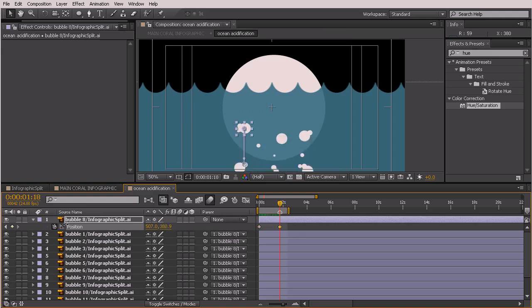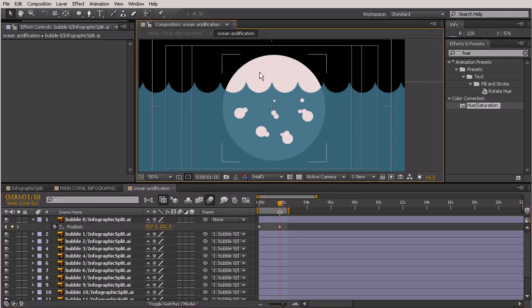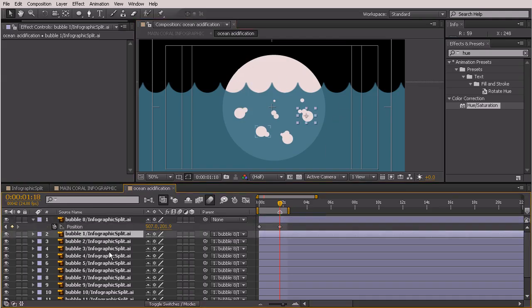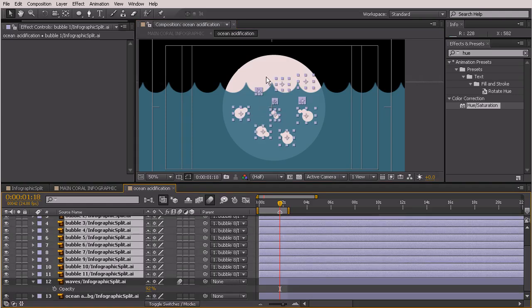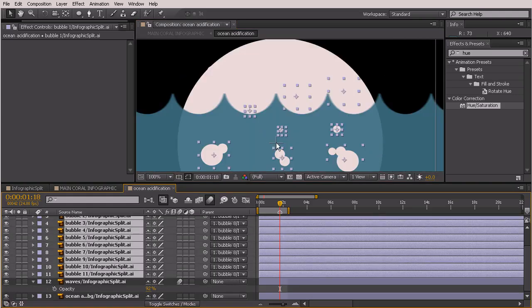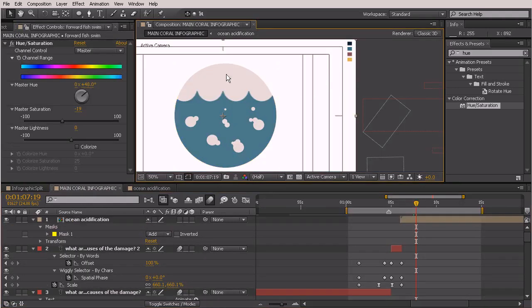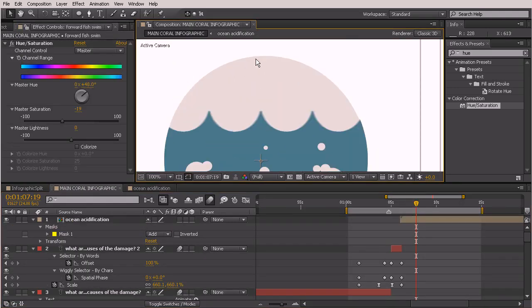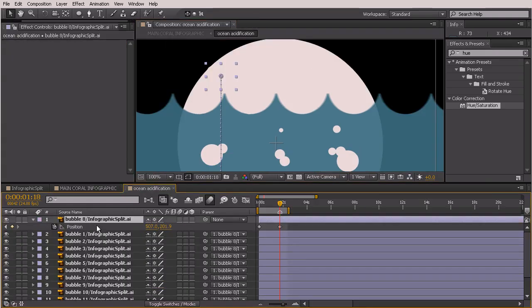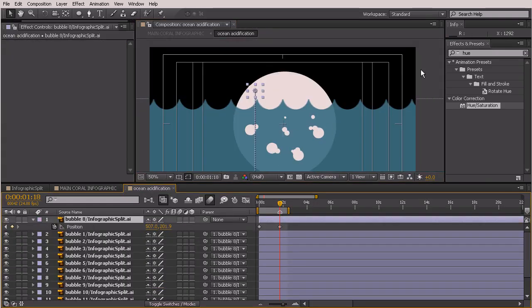And let's have these bubbles animated up and onto this solid. Now because the bubbles are the same color as the background, we don't have to worry about creating any kind of a mask or something to cover those up. Now we probably do not want that bubble to come off the edge, but if we go back up to our main coral infographic, the mask looks like it's covering it up. So I'm not even going to worry about changing that.